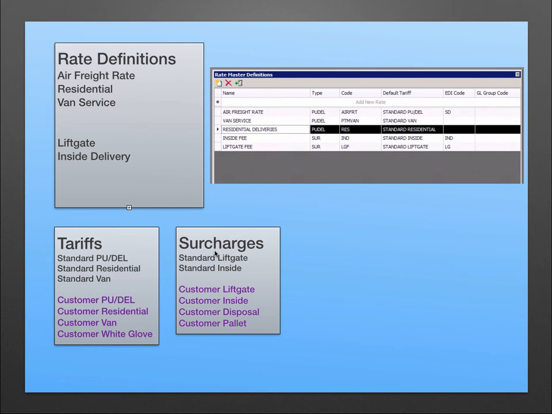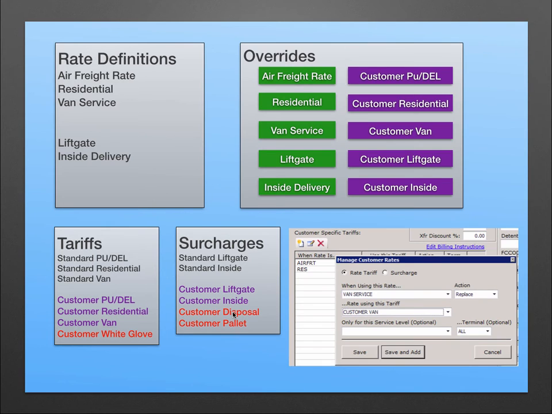So let's say that you get a set of customer-specific rates. They have their own pickup and delivery tariff, their own residential tariff, their own van, and they do a white glove service as well. And for surcharges, they're going to have their own liftgate inside, but they're also going to do disposal and a pallet surcharge. In order to get the system to choose a correct customer rate when entering in a shipment for the customer, we need to set up overrides.